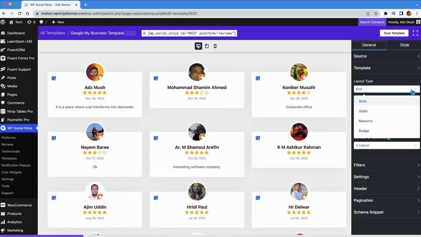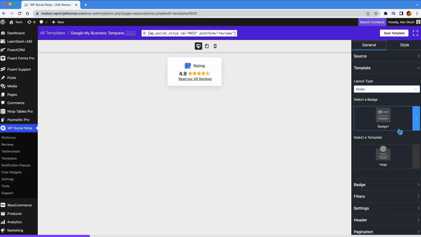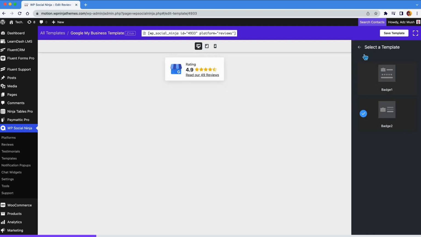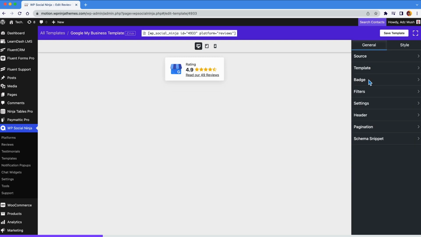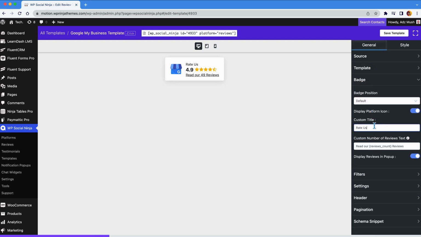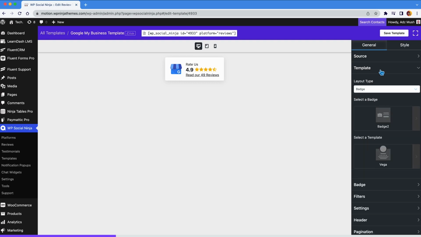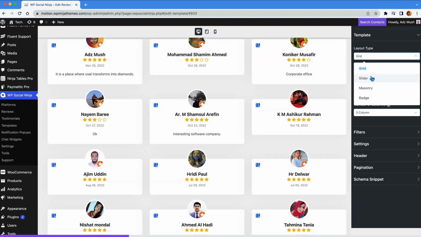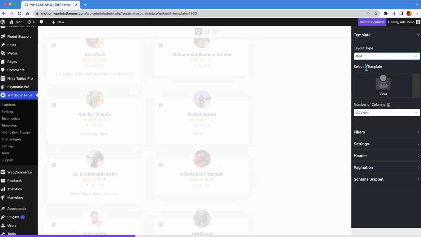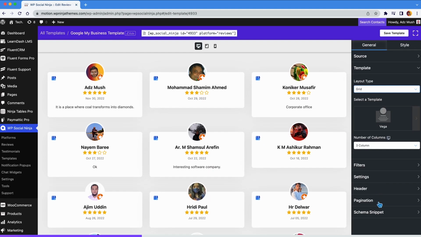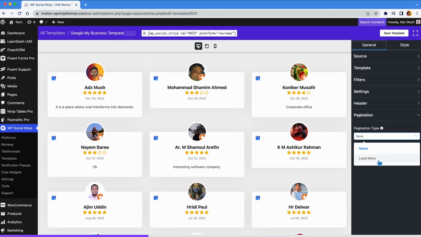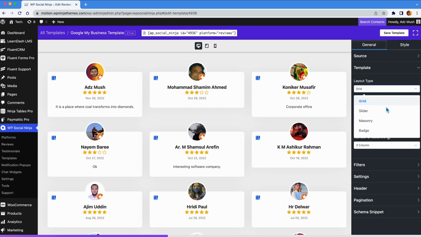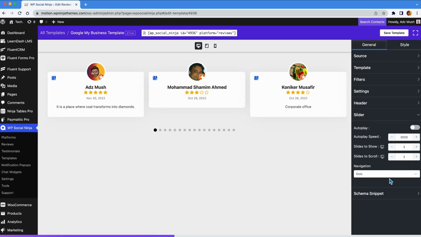You can even try out different badges if you want to go with the badge layouts. You even get a whole new option to tweak with if you choose the badge template. You'll find a pagination option here when you choose any template except for slider. You can either keep your viewers scrolling or leave a button to load more. You can even set the number of reviews to show on each page here for different platforms. If you pick slider, you get a unique option for styling it.